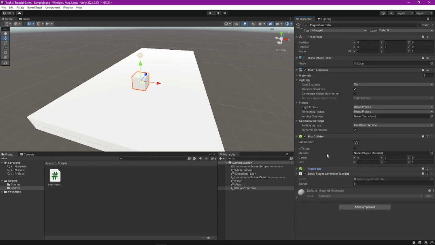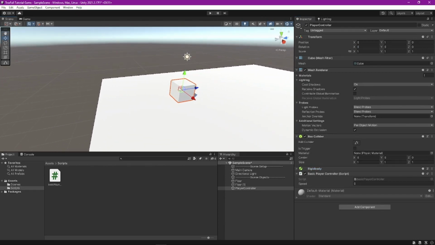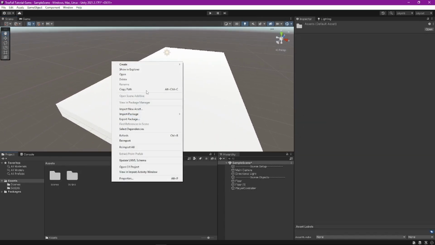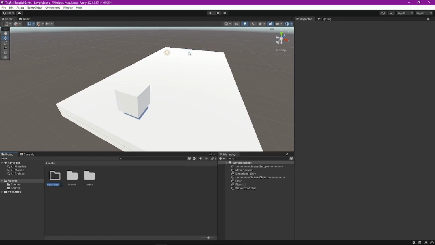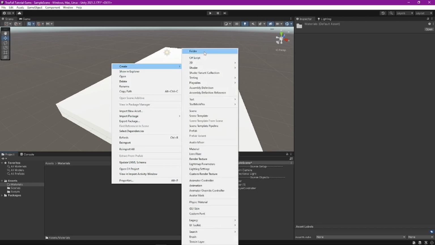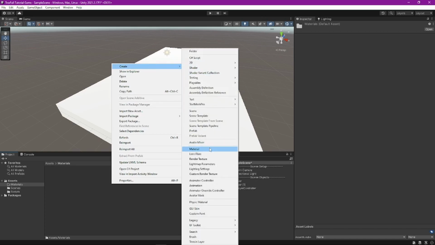And basically what we've got here is a collider. Actually, to demonstrate this a little bit better, all right, this is the player. We're going to go up here, create a new folder, and call this materials. And we're going to create a couple materials here just so you guys can see this a little bit better. So you want to right click in the project window, click on create, and then go down here and click on material.